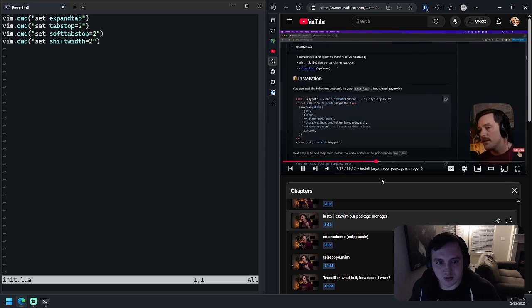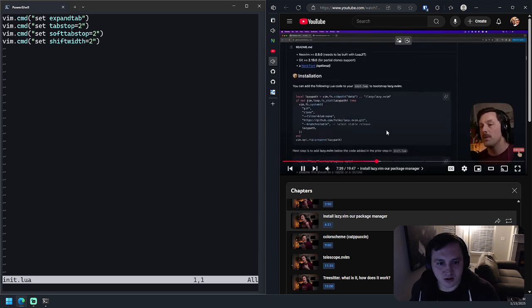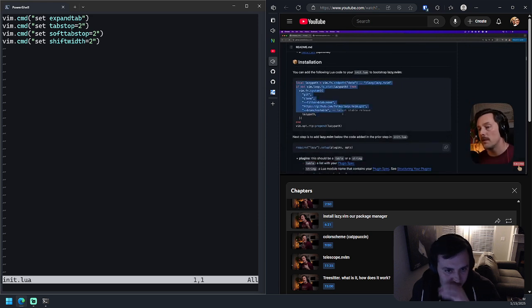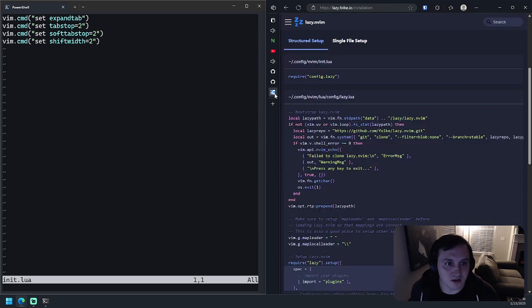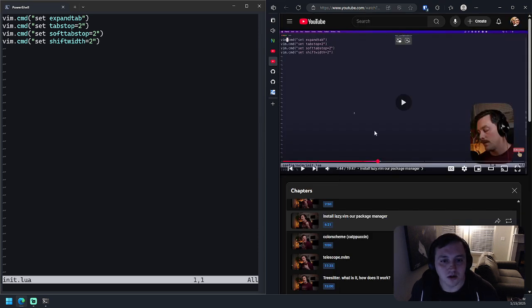Now, the installation process is fairly straightforward. What you have to do is copy and paste a couple of snippets into your init.lua file. Like this.